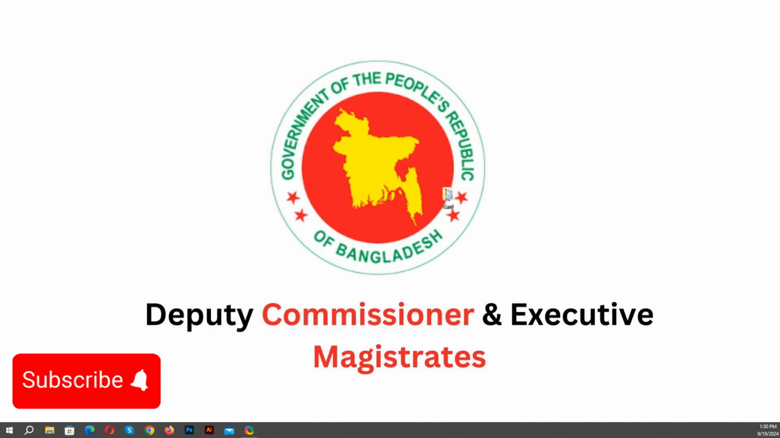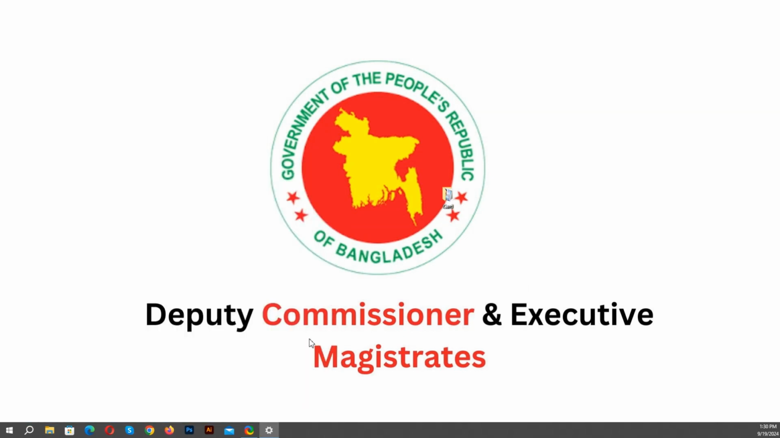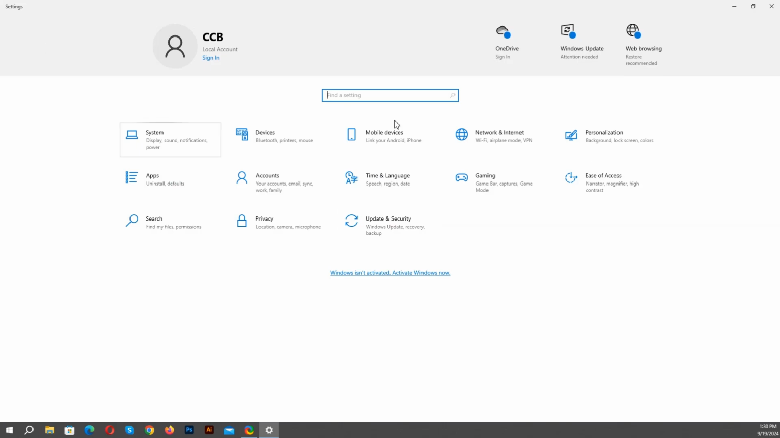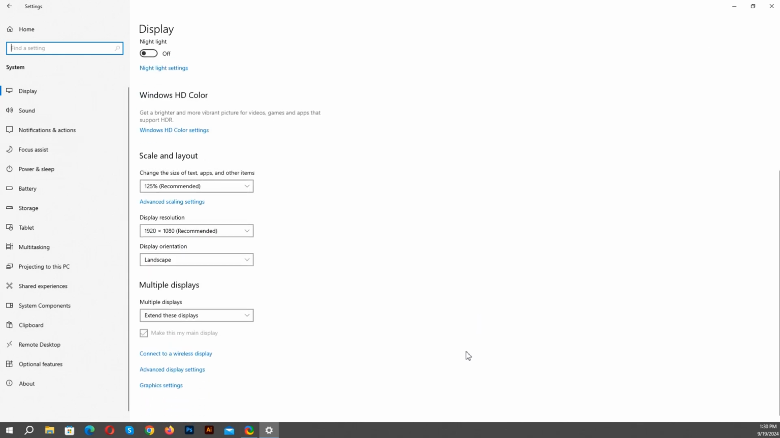Now I'll show how we can add multiple display settings. So let's search and go to Settings, then we will see Display. We'll click System, then we will see different types of options, and there are Display 1 and 2. Display 1 is running with 2, or I mean the software extends the display.